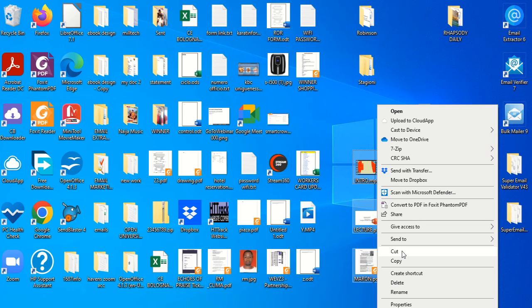So it all depends on you. You may copy it or you may cut it. If you still want a copy of this file on your desktop, you can copy. You take it down there, you go and paste. So you have a copy here, and you also have a copy in My Document. But if you don't want a copy to be here, you just want the original to be transferred to the other folder, just click on cut. For the purpose of this lesson, I like to use cut, so I use cut.